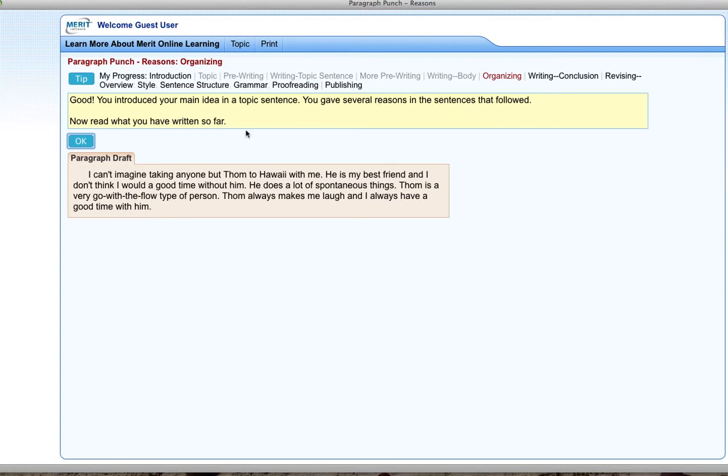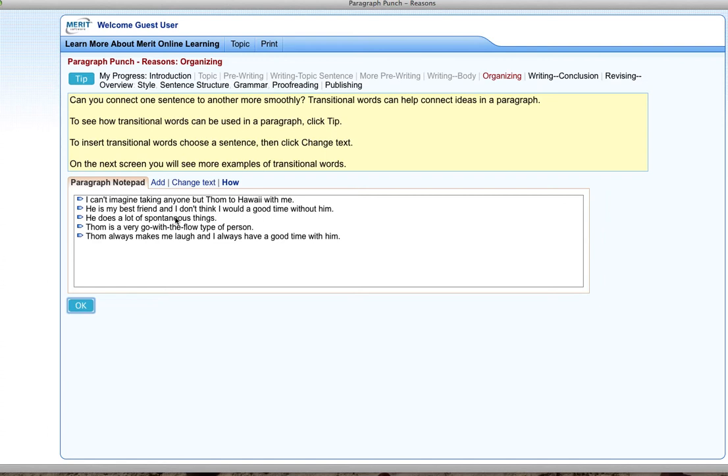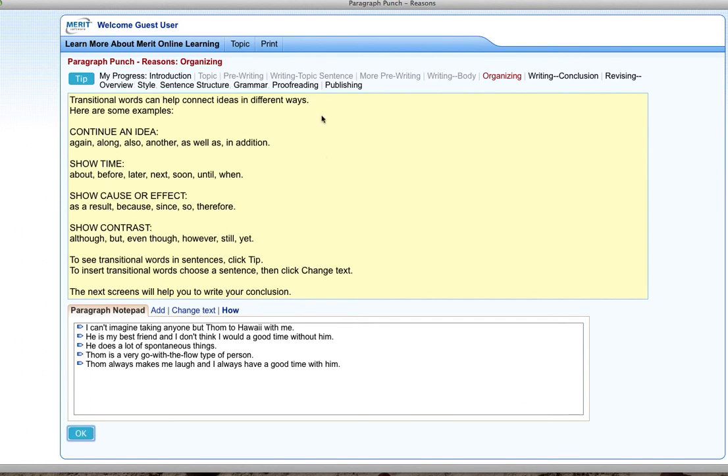Now read what you have written so far. So this is where your student gets a chance to read the paragraph. Remember, if you require your students to have a certain amount of sentences, then they'll have that many sentences in their paragraph. So this is your draft. Okay, now you're going to write, organizing it. Transition words.